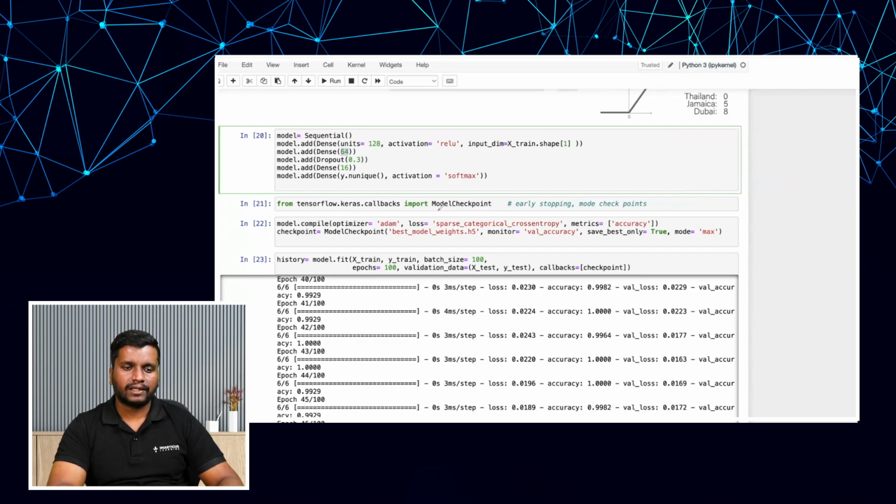So the first part is model checkpoint. We have imported model checkpoint. It is used to create a checkpoint wherever we are having less error. The first thing is we will compile the model. While compiling, we are using the optimizer Adam. Now we are using the loss as sparse categorical cross entropy. Sparse categorical cross entropy is used whenever we have a classification data set.